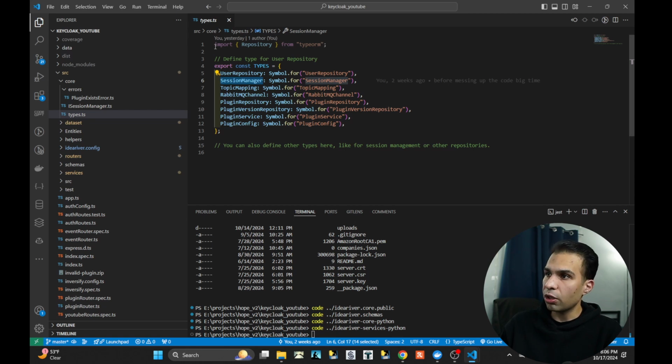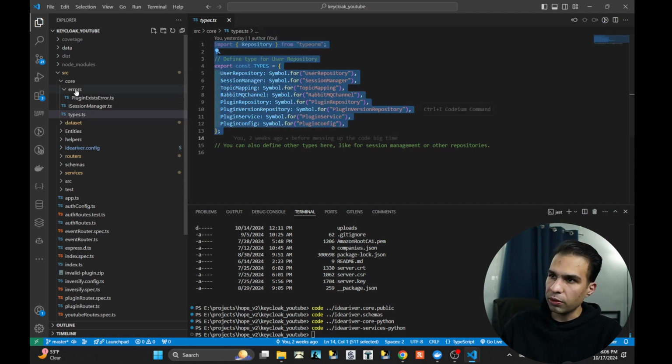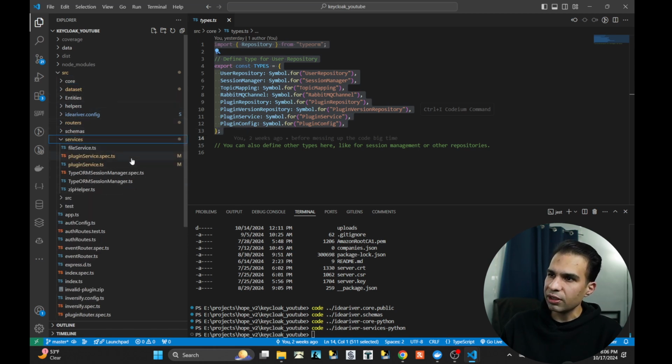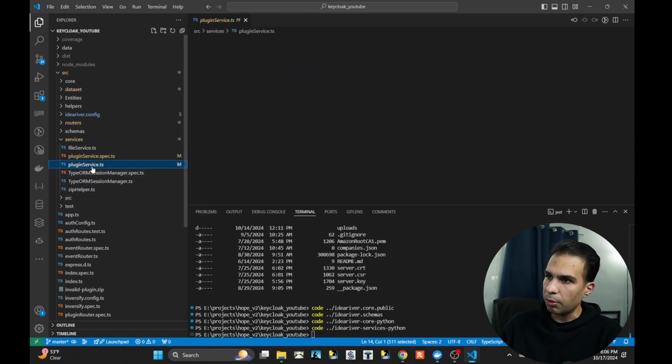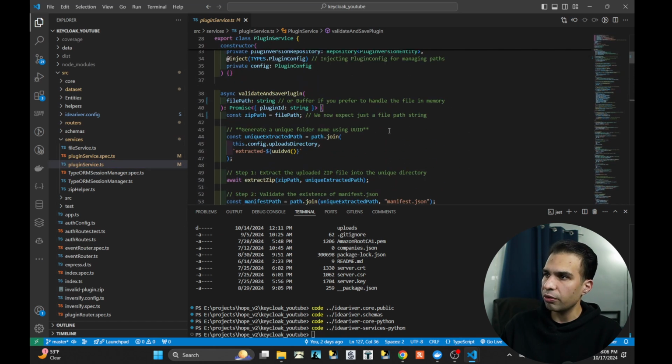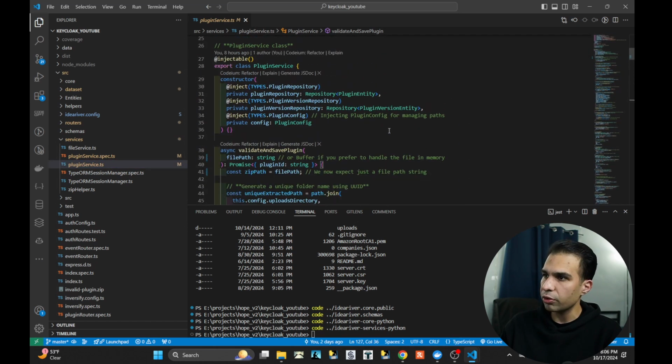So this is up to this moment the core. After the core, next is the services. Inside the services I have multiple services. The one that I'm mostly interested to show you guys is this plugin service. Since the previous video we were talking about the plugin and so on, right? This is a service that I'm going to use in my router.